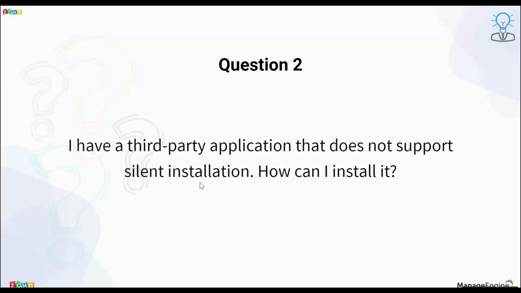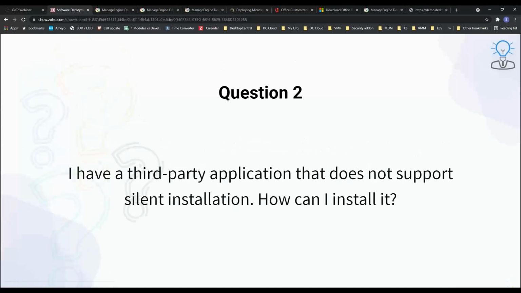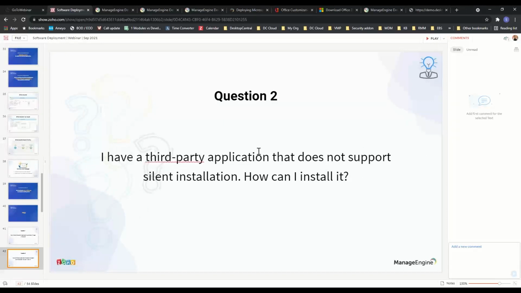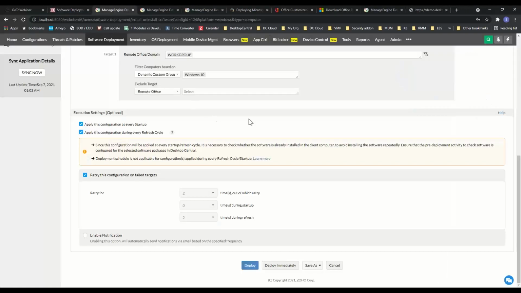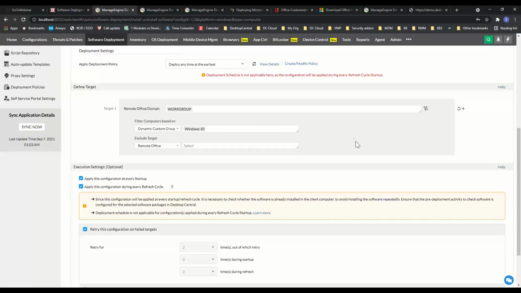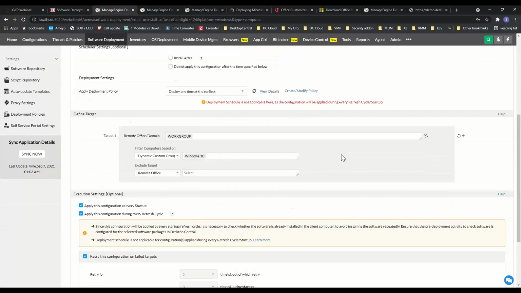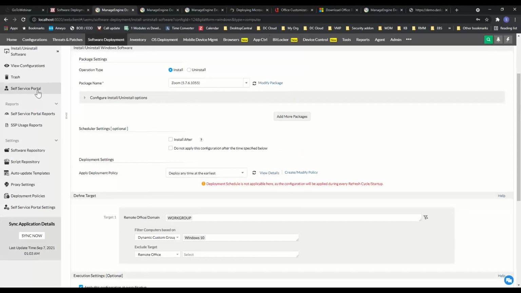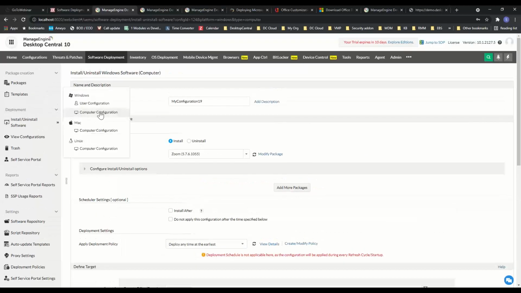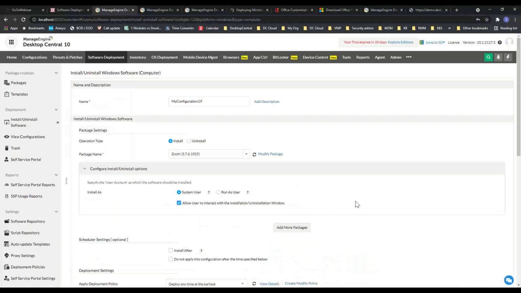The second question is, I have a third-party application that does not support silent installation. How can I install it? So like I mentioned earlier, most of the enterprise-focused applications will have a silent switch. It's just that we need to get the user guide or reach out to the vendor to do that. In case I don't have a silent switch, I'll be able to use the option where I can allow the users to interact with the installation.